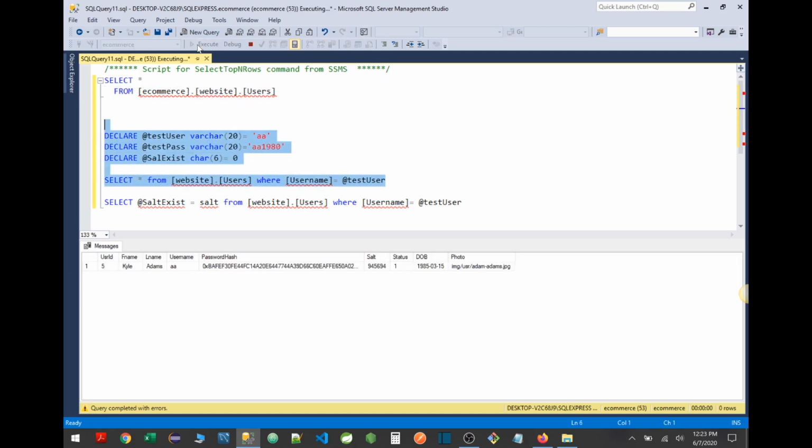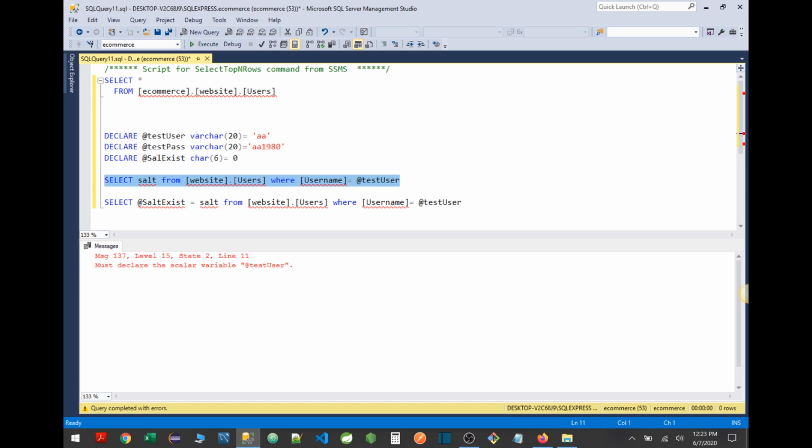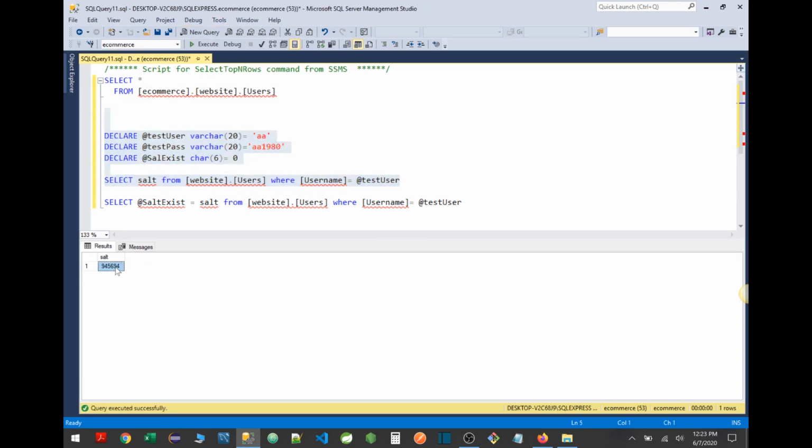I need to select everything because I'm declaring the variable here. And the salt for this user AA is going to be 959456 something. So I'm only interested in the salt field because I want to make sure this user exists, and I want to use that salt to basically check the password. So if I click on it again, I need to select everything. There you go. So it's returning the salt.